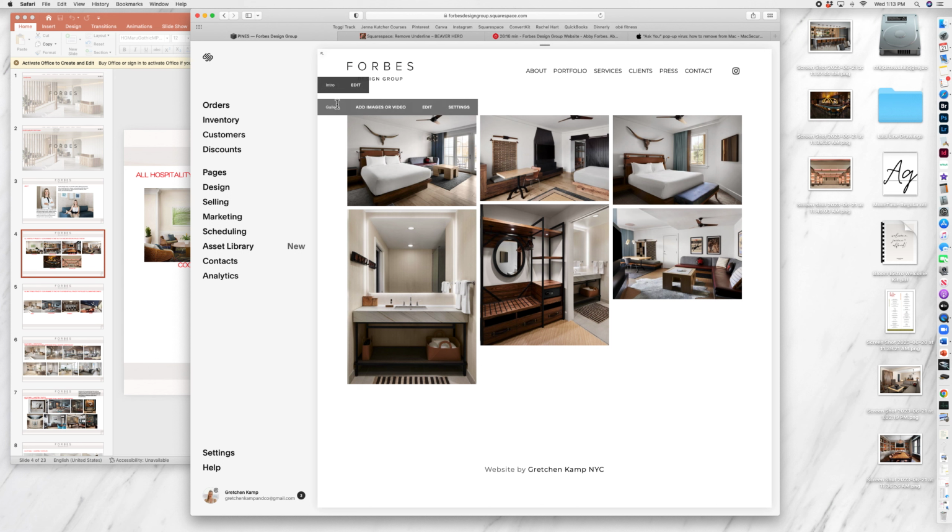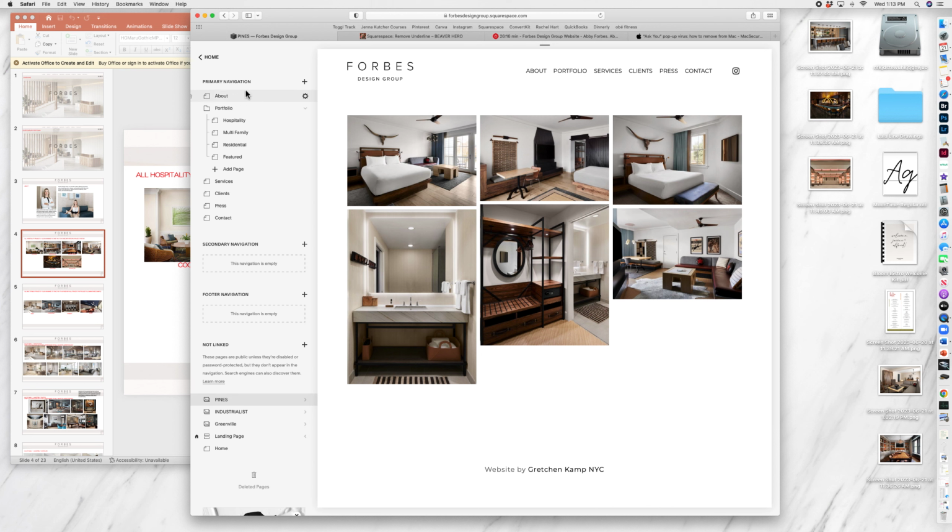When you first log into Squarespace, this is what you're going to see. This is your menu here on the left hand side. So if I click into pages, this is going to show all the different pages on your website. On the top, you're going to have your primary navigation. That's going to be these pages. Secondary navigation we are not using. Currently, we don't have anything in the footer navigation.